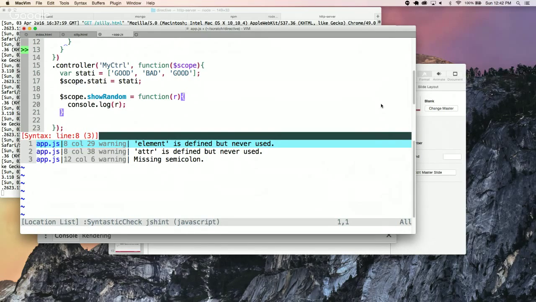Well, there are three things that you end up passing through attributes in a directive. Strings with the @ symbol. Objects with the equal sign. Methods with the ampersand. Okay?